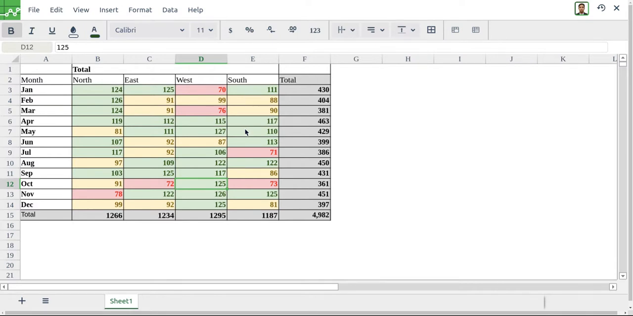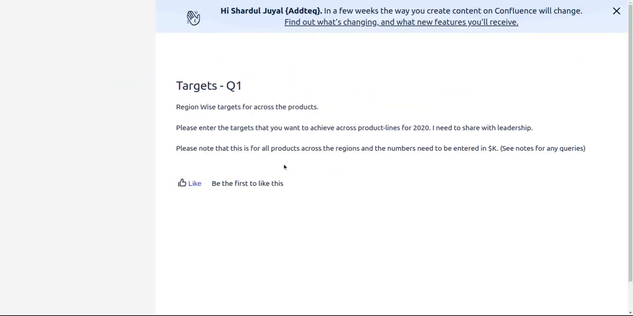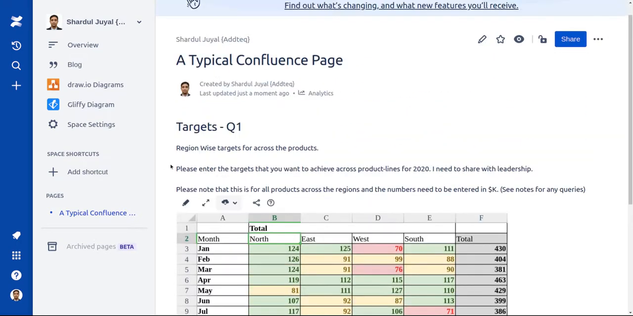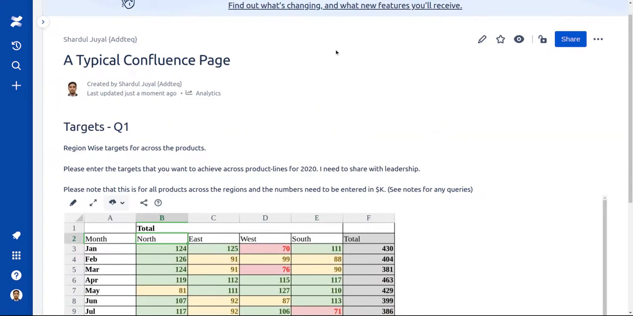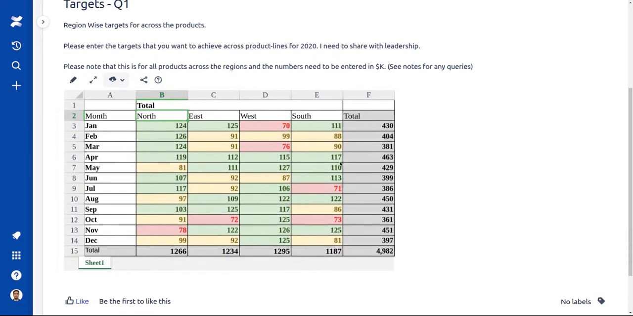So let's save the sheet and see how it shows in Excellentable. Let's publish this page as well. So here you have the sheet, a typical Confluence page, and the sheet also located here. Now, if I hover over the cells, you should be able to see, even in the view mode of Confluence, the formulas that were used.